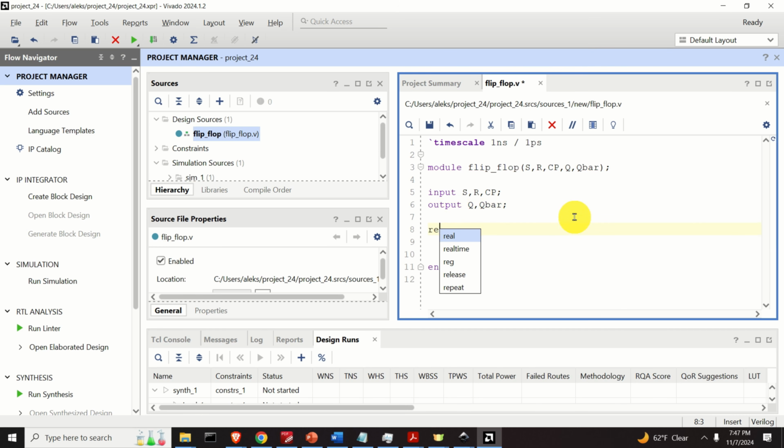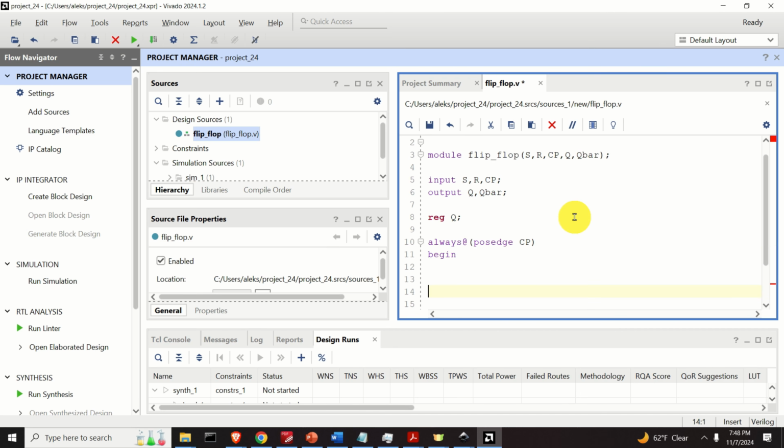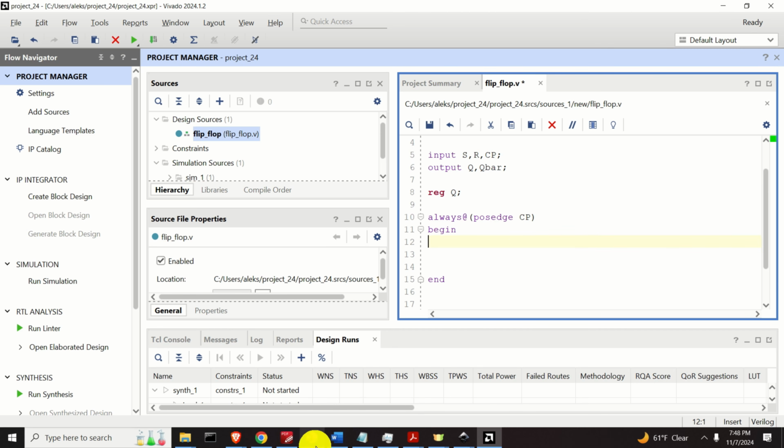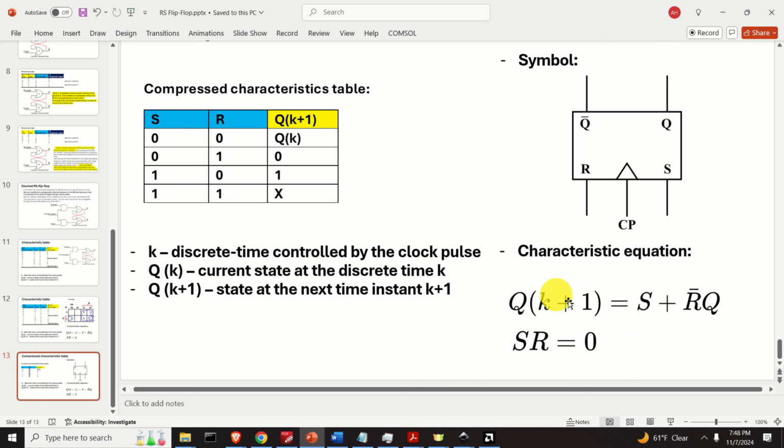Next, we need to declare Q to be a register data type, so we need to type reg Q. And then over here again, we will change the state on the positive edge of our clock. So we need to use the always statement, then we need to specify at, and we need to specify positive edge of our clock. We do it like this. Let's start begin, and let's end everything with end. Okay, we need to implement these two equations. So let's do it. First of all, we will check for this indeterminate condition.